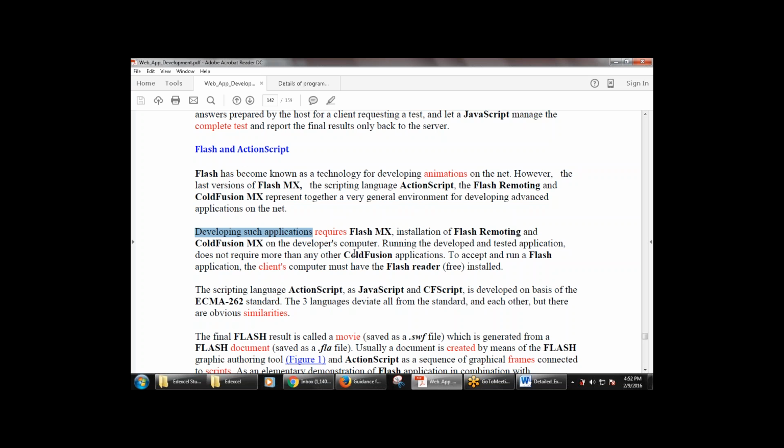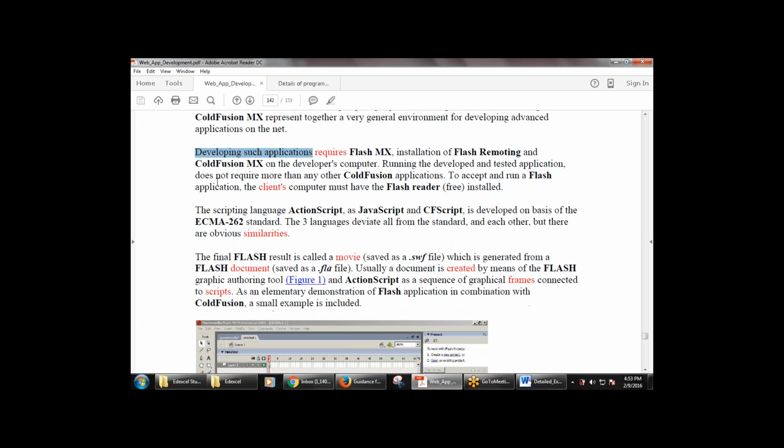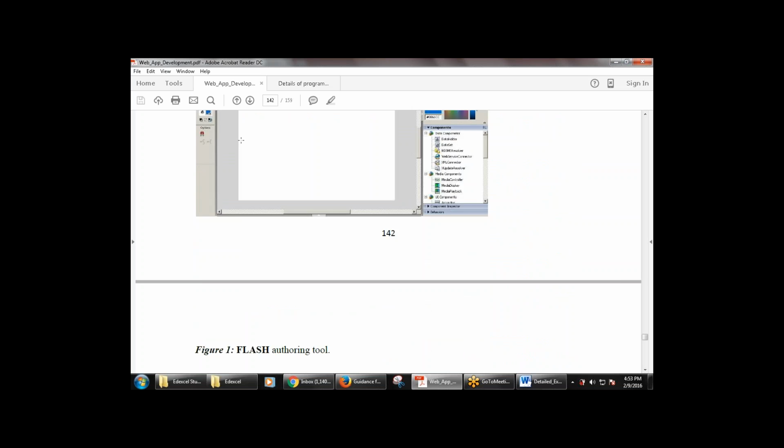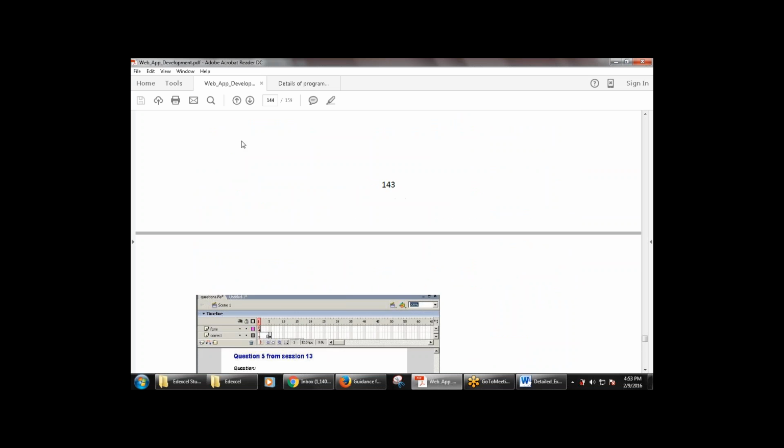Now, the final Flash is known as a movie that is saved as an SWF file. This is the extension of the movies saved within Flash. This is one example of Flash, a Macromedia Flash, and this is the coding for the Flash.